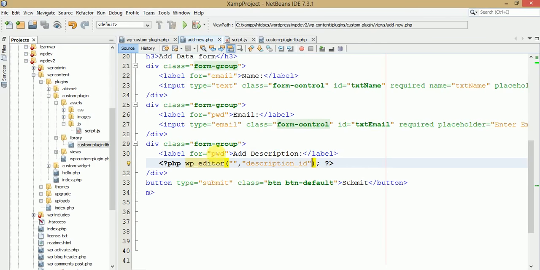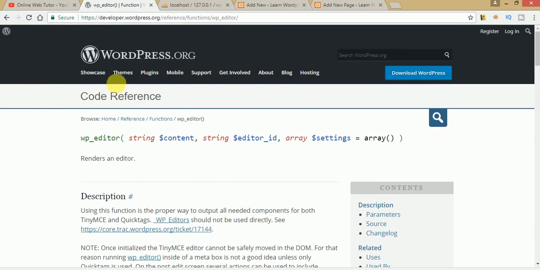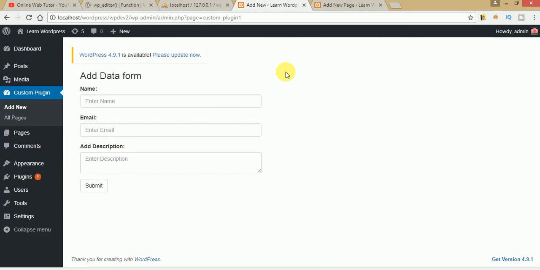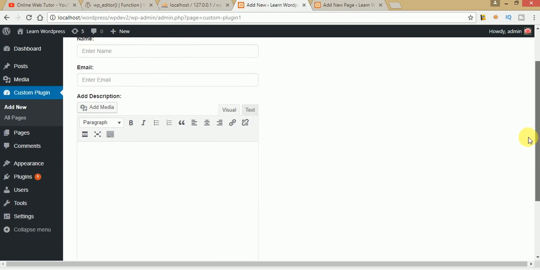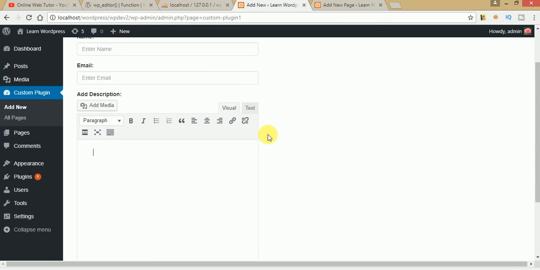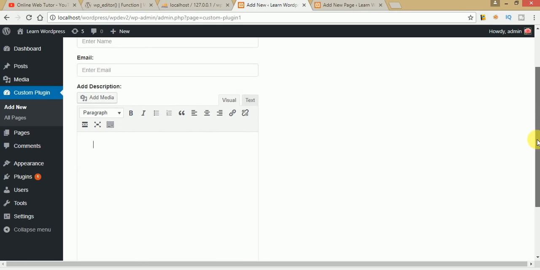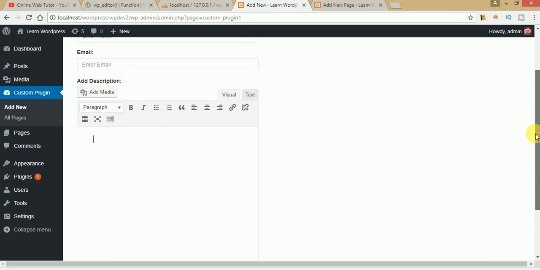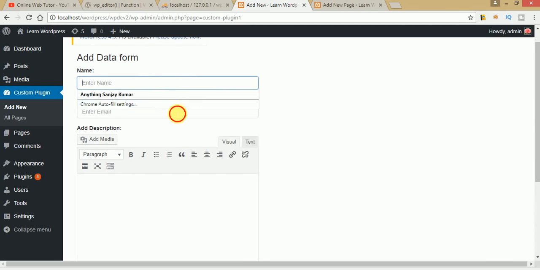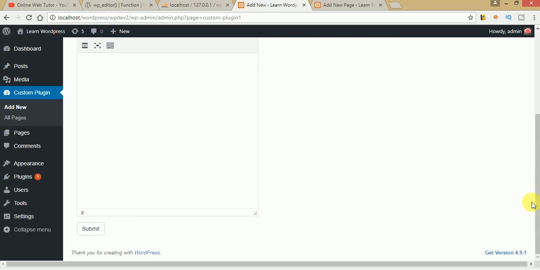Now we are going to save this file, go to the browser, and see what happens. Just refresh your page. Now we can see, guys, that we have created our text area by using wpeditor. How easy it is to embed into our plugin form. This is the name field, email, and this is the text area we have added, and this is the submit button.